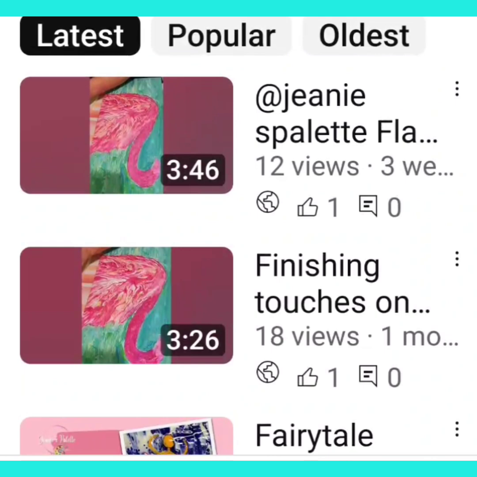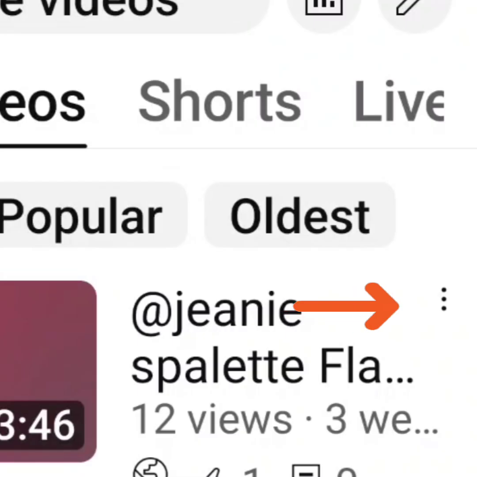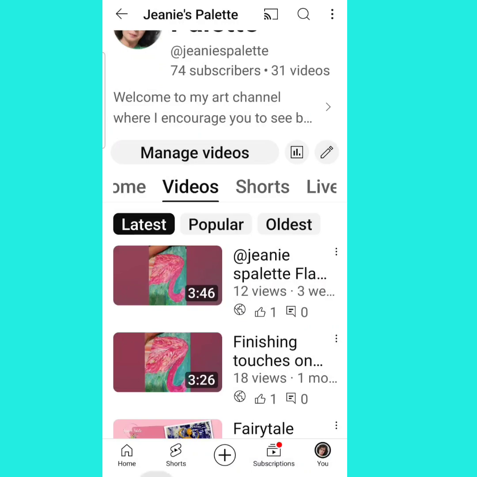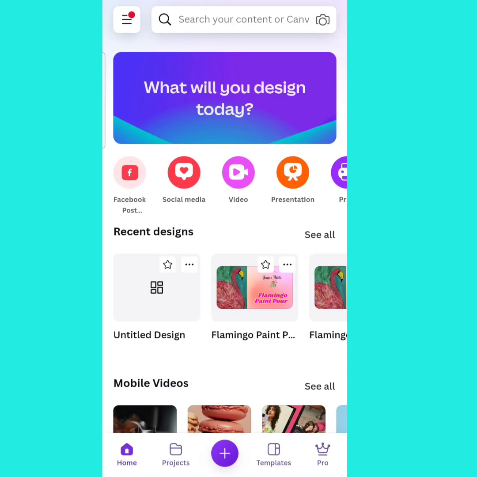Alright, so if you look beside each image where it has the title and everything, there's 3 little dots, and we're going to click on that, and here's all the things that you can do to change that video, edit it, share it, download it, whatever. But we're going to come back to that shortly. So let's go over to Canva and create a thumbnail.